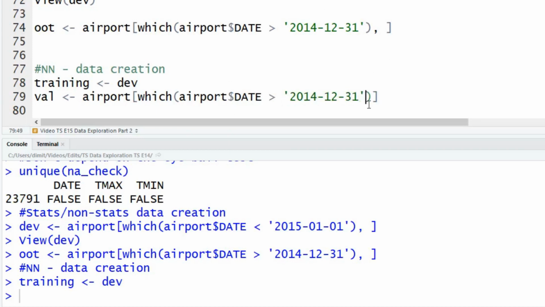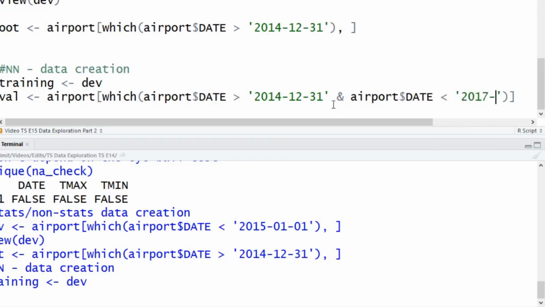Add these single quotations. But we also want an and. So you have to put an ampersand, which is the and sign. I don't believe you can type and, but use the ampersand. And then we're going to do airport date is going to be less than 2017 0101.